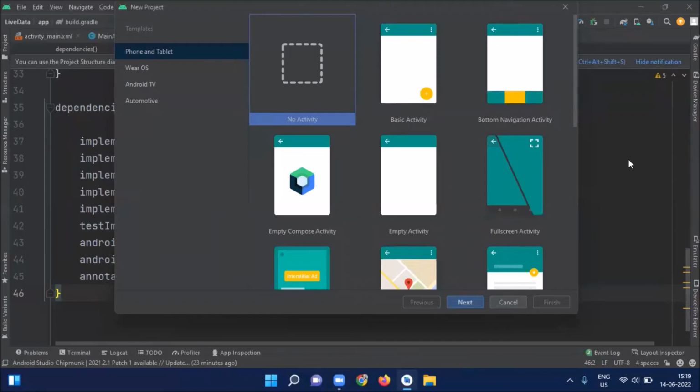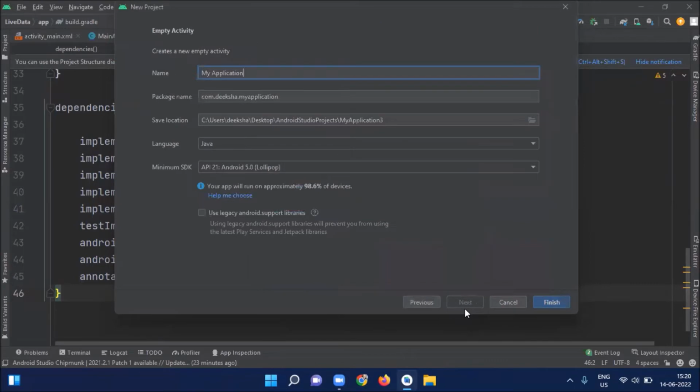Hi, today in this video, we will create a simple login page using MVVM Architecture, data binding with live data. So let's get started. First, we create our project, select empty activity, click on next, name your application. I'm selecting language Java, click on finish.